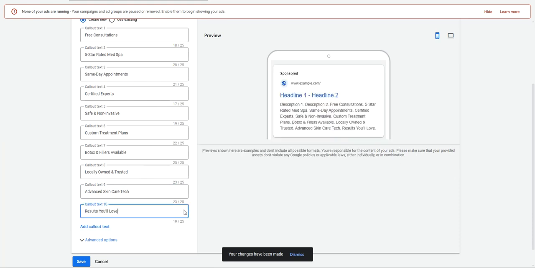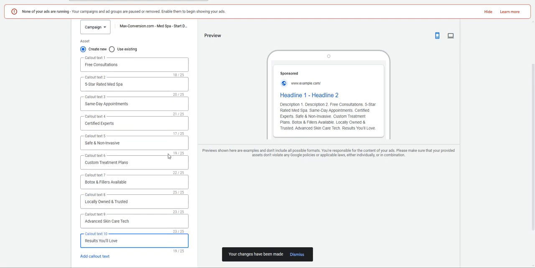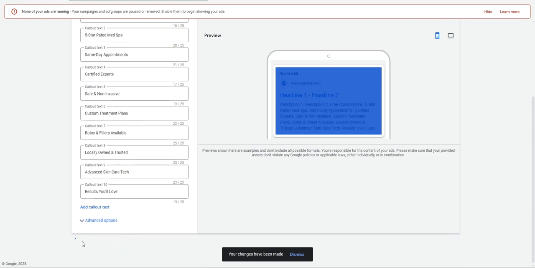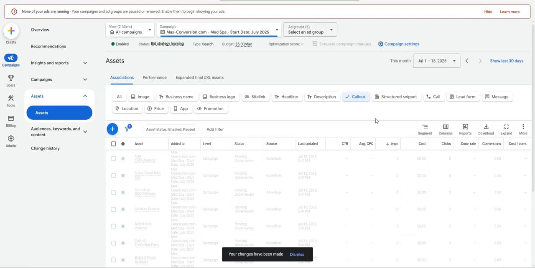So it's just kind of benefits and different things that you guys have, that can help your med spa stand out. And this shows below the description. So we'll go ahead and hit save here.